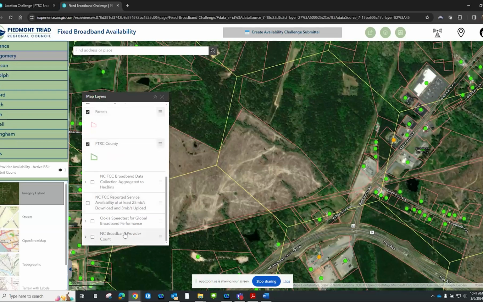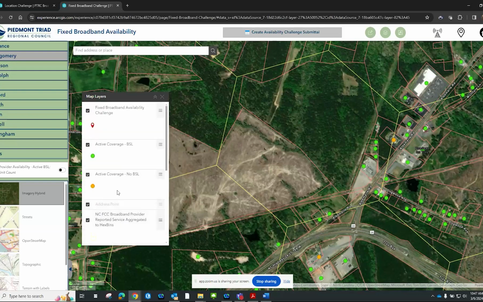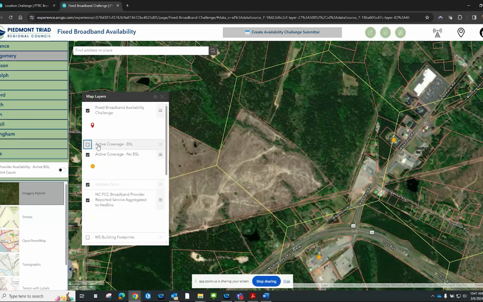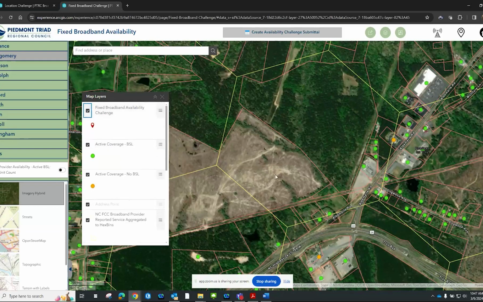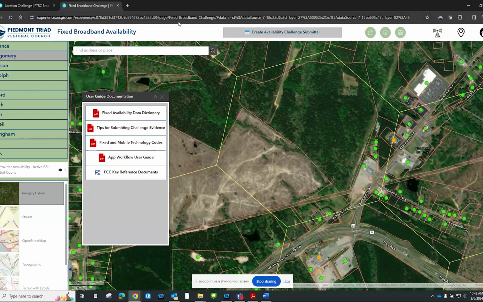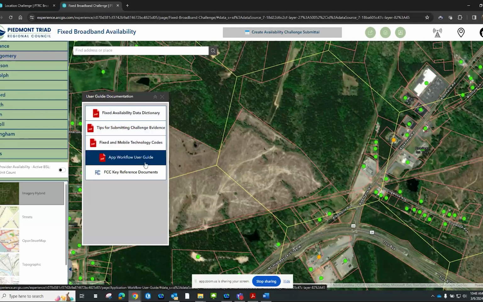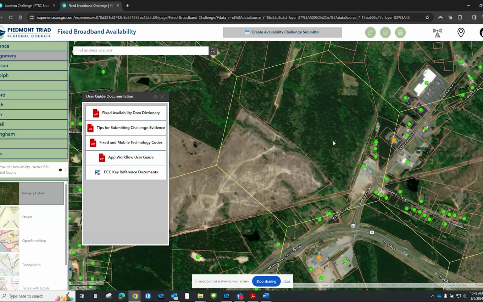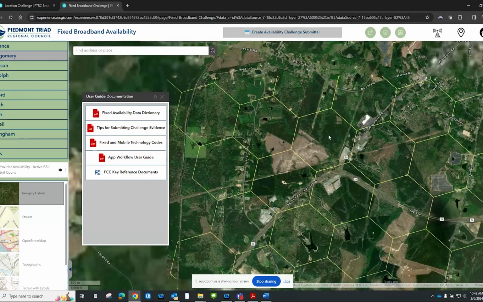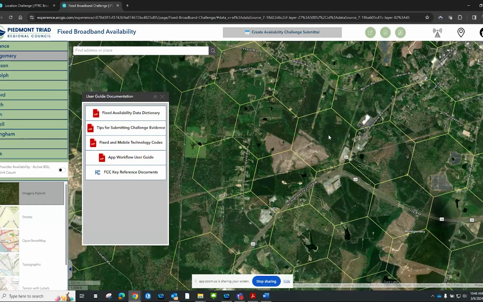Also there's other data in these map layers too that you can reveal. If I didn't say earlier, this is all customizable in a way: you can turn stuff on and off with the little check buttons inside of the layers. Similar user guide documentation, but this is more applicable for availability. Tips, technology codes, there's your regular user guide, and some FCC reference documents shortcut. But besides that, everything's the same. And I'll take a little deeper dive into the hex bin data and availability data later on.